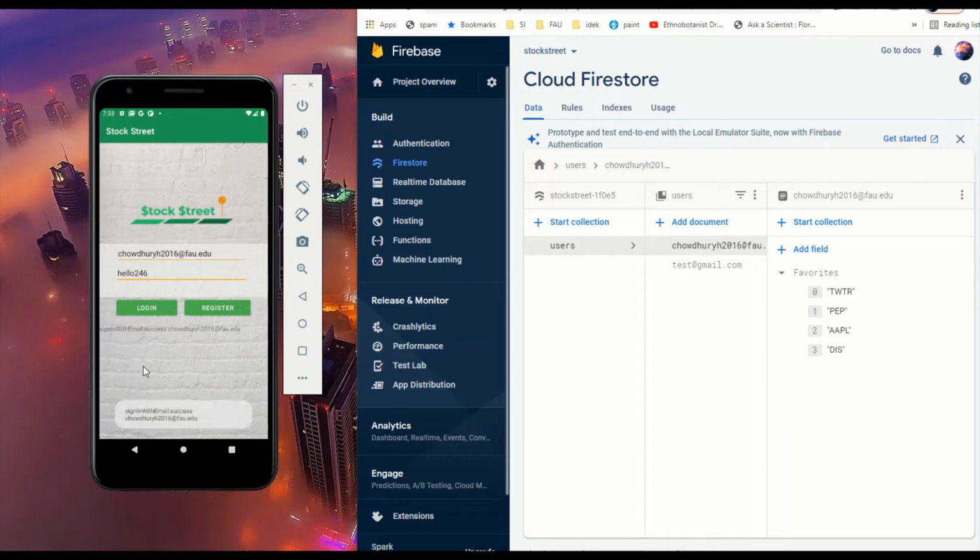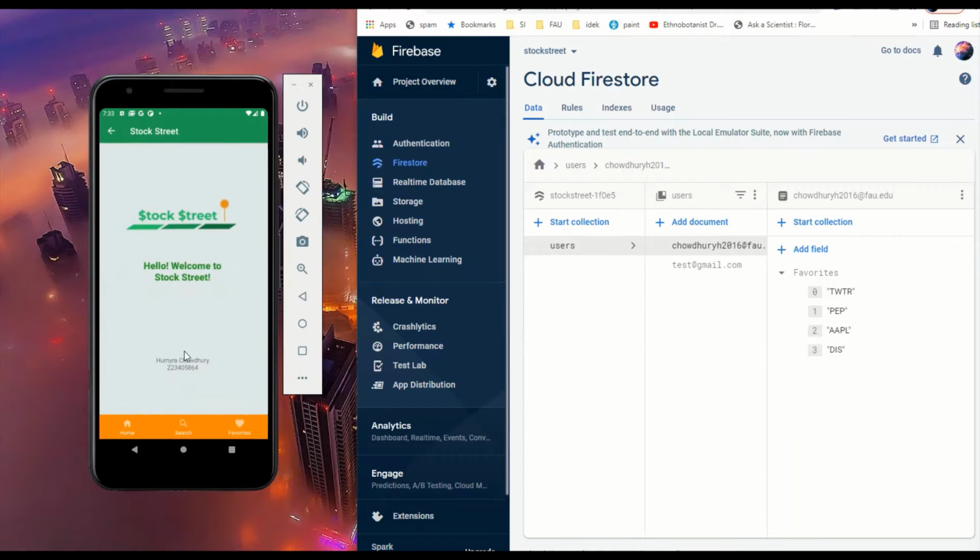Click login, and we see these toast messages to verify success of signing in. And now we have been loaded onto the homepage. From the homepage, we can click search. This is where we can search stocks and add or remove from favorites.